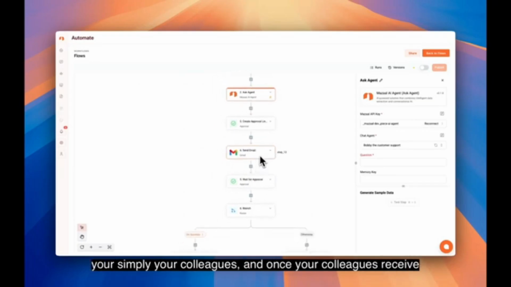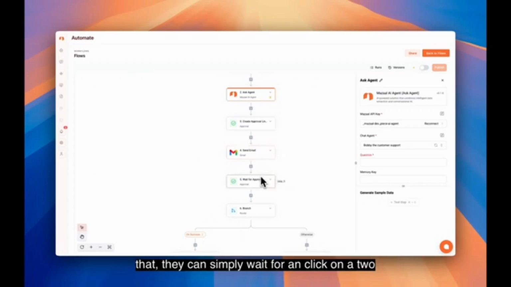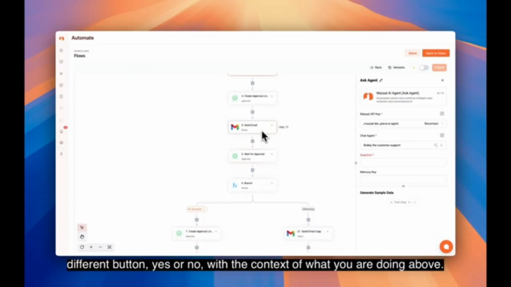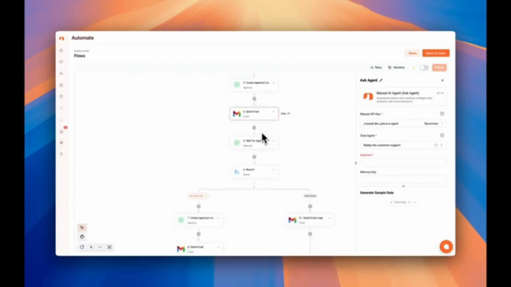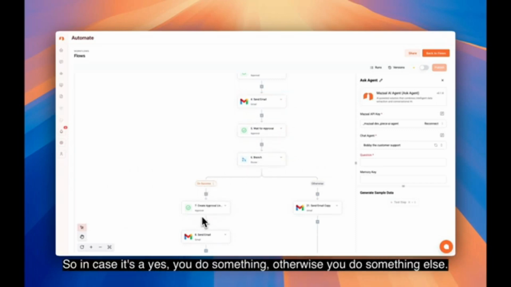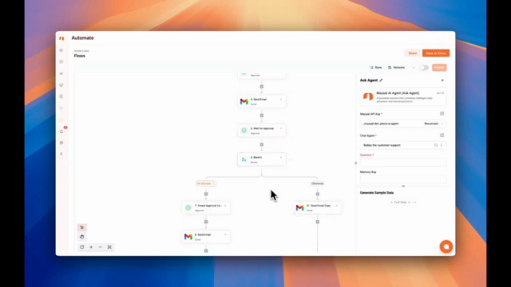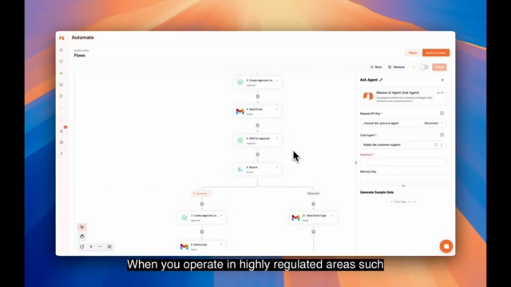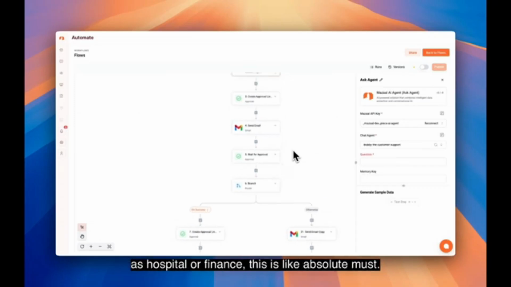Once your colleagues receive that, they can simply click on two different buttons, yes or no, with the context of what you're doing above. Depending on the decision, whether they approved or not, in case it's a yes, you do something, otherwise you do something else. This is extremely important, right? When you operate in highly regulated areas such as hospitals or finance, this is an absolute must.